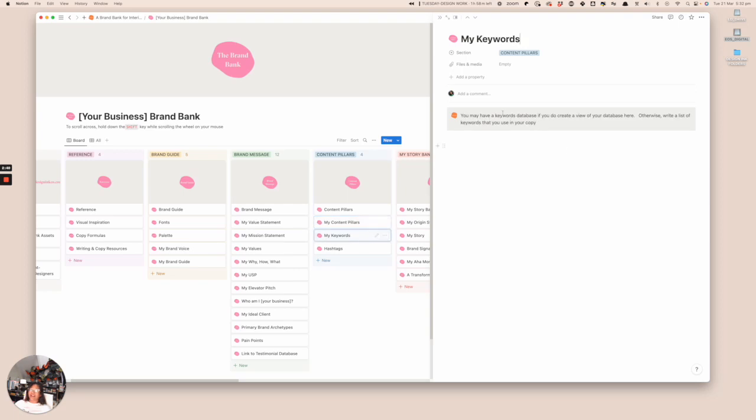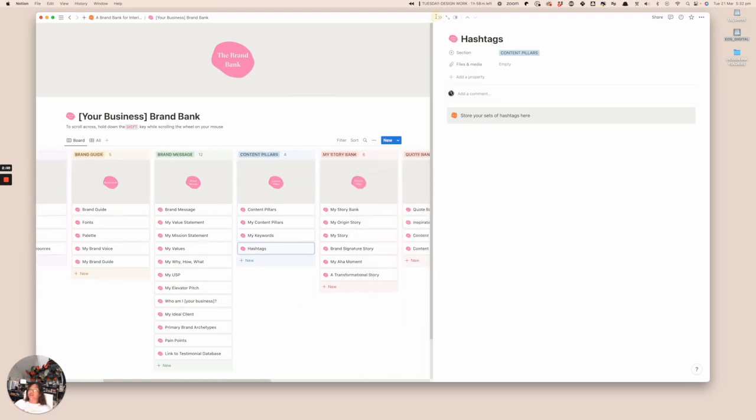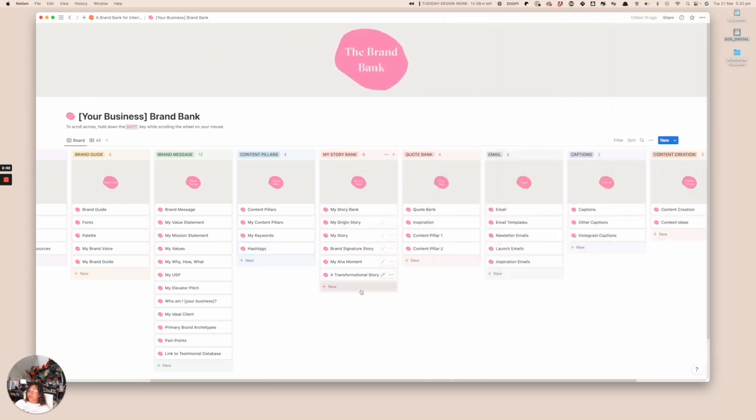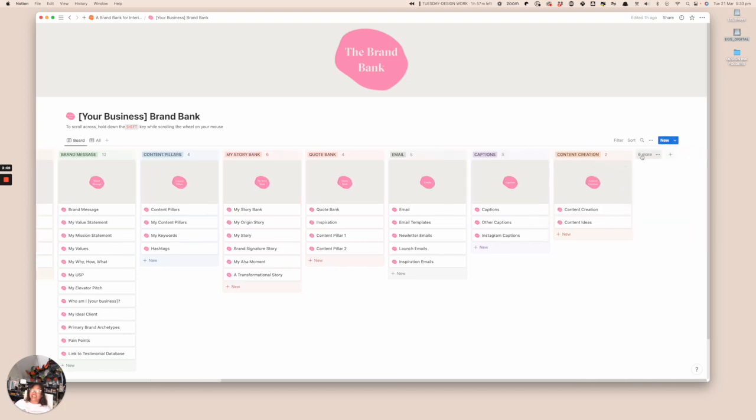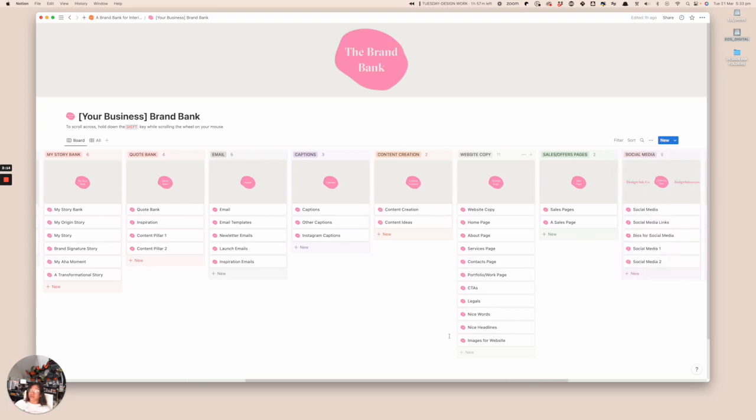So I also have a keyword database and a hashtag database. It just makes it super easily accessible, and there is a place for it. So I'll keep my story banks here. If I find quotes that I like, any inspirational things that I want to keep, we can actually keep those things and link them to our content pillars, which we talked about here. So essentially, you can see there's quite a number of places that you can use for storage.